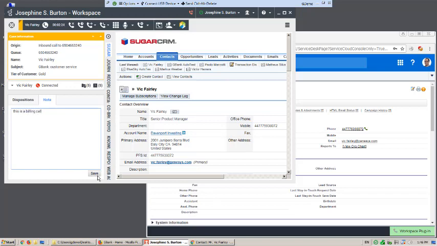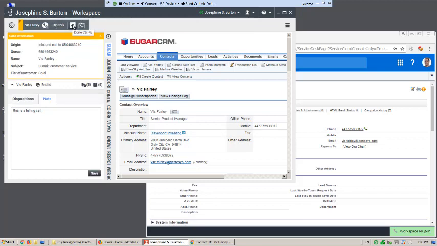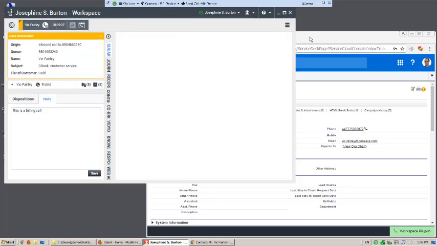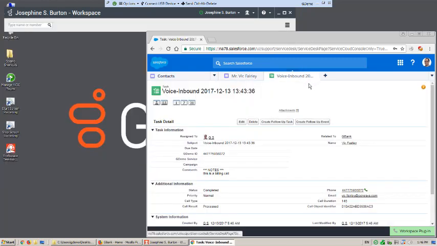And I can save that. And when I hang the call up and mark done, you'll see a second pop in Salesforce, which is now my task that's been created. You can see this is the inbound call that we've just been dealing with, that the comment section has been filled with the notes that I typed into Workspace, and the call result has also been captured here as processed.